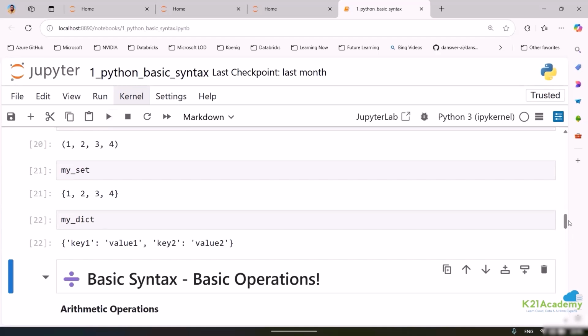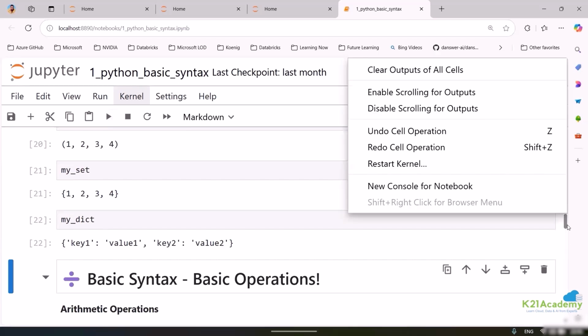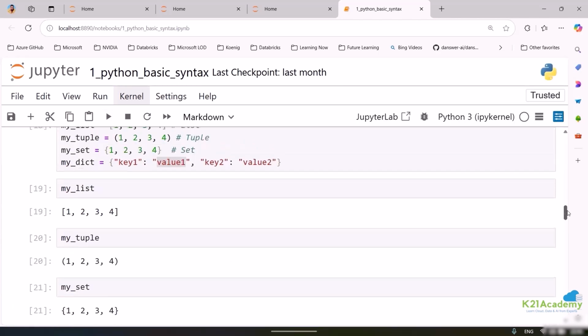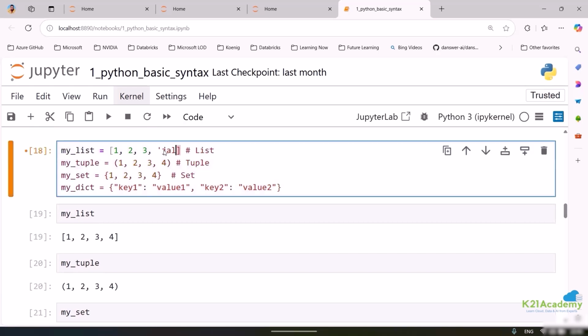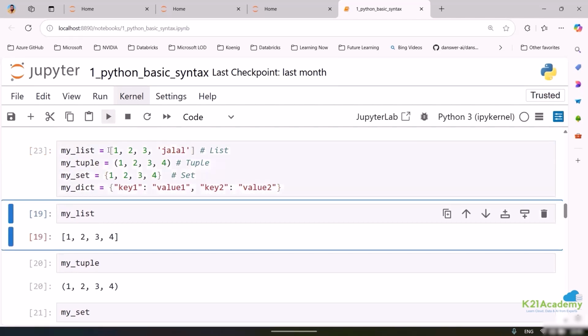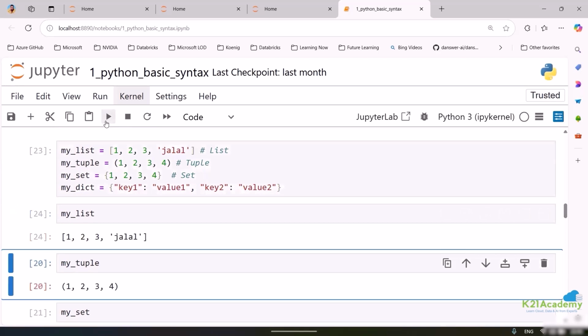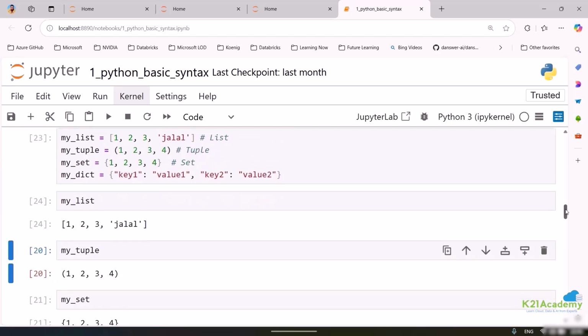Now, just to show you in the dictionary, if I come up here, let me just make a change here. Let me put here Jalal. Can we again print it? We'll just check. Can we print a number and a string together? Yes, that is also possible. So we can store multiple types of data in a single variable.